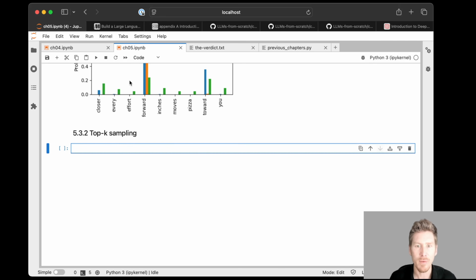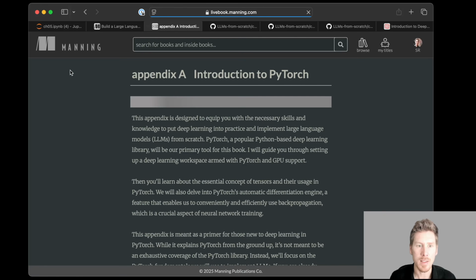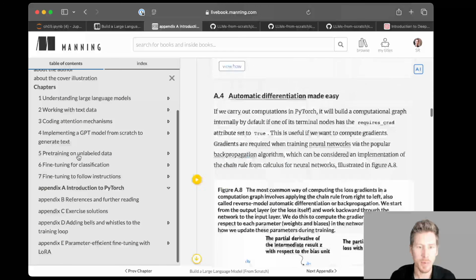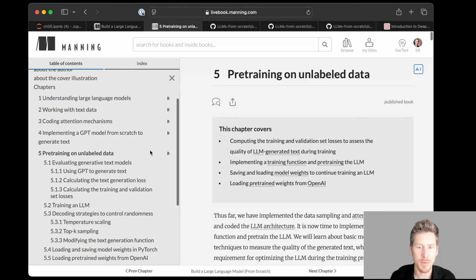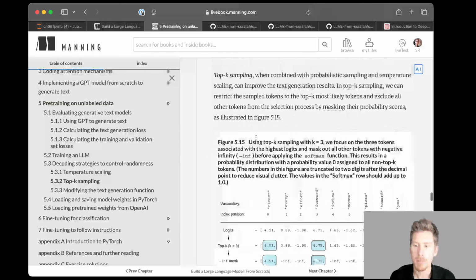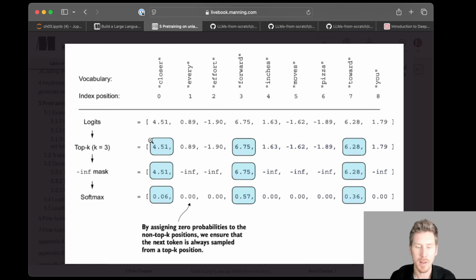But by itself, let's briefly discuss what top-k sampling means. I should have a nice figure here somewhere, I hope, in section 5.3.2. So here, that's the illustration of top-k sampling in a figure.